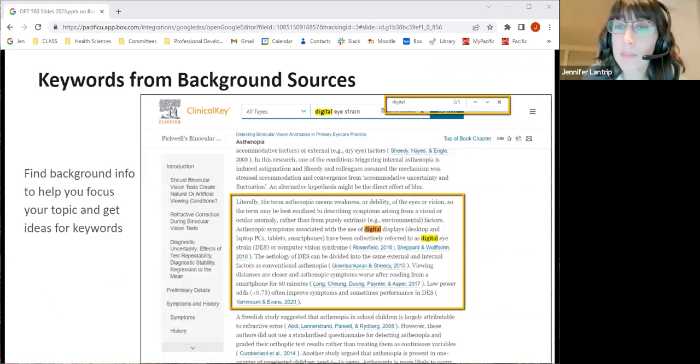We'll start off by looking at background sources in order to find general information about our topic that will help us focus our clinical question and give us ideas for keywords when searching. I found this source in Clinical Key, so it's part of a book chapter and explains what digital eye strain is. One thing we learned from it is that we might also use the keywords asthenopia, digital eye strain, or computer vision syndrome. It says that asthenopia means weakness or debility of the eye or vision, and that asthenopic symptoms associated with the use of digital displays have been collectively referred to as digital eye strain or computer vision syndrome.